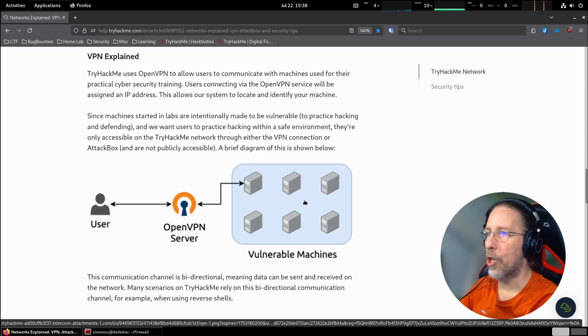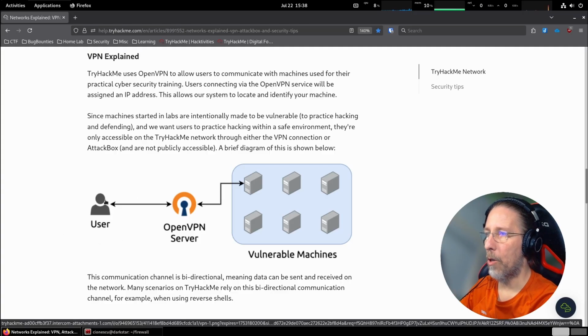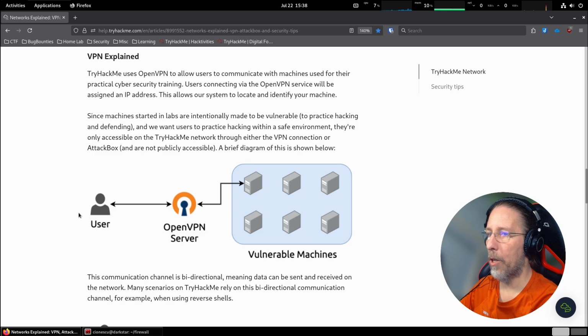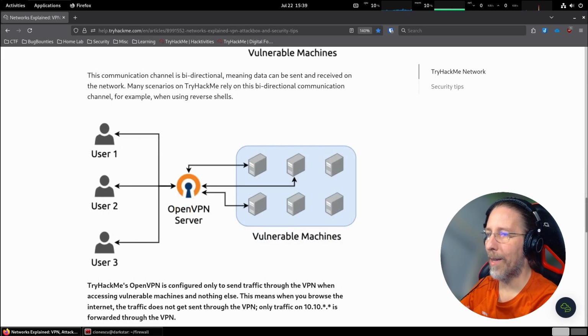But this communication channel is bidirectional, meaning data can be sent and received through the channel between you and the OpenVPN server. And you need this, for example, when using reverse shells, right? You open the listening port on your box and a vulnerable machine connects through the VPN server to your box on that port. This is a more appropriate picture of what goes on in real life.